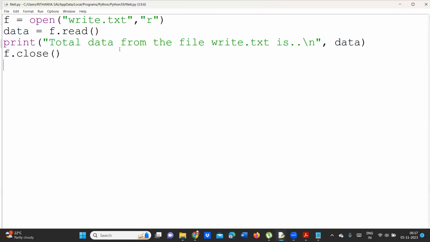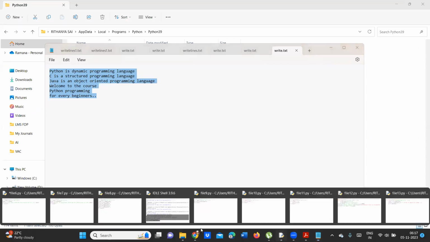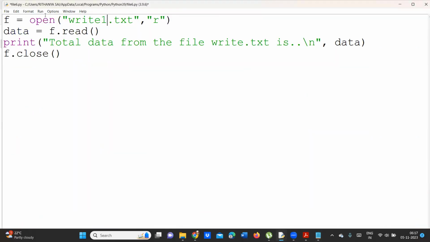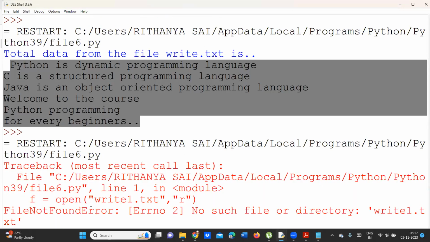Now if we use write1.txt, we see that in this folder we don't have any file with that name. Whenever we execute this program, it will display file not found: no such file or directory. That means the file does not exist. In write operation, if the file does not exist, it will create a new one. But for read, if the file does not exist, there is no data to read.